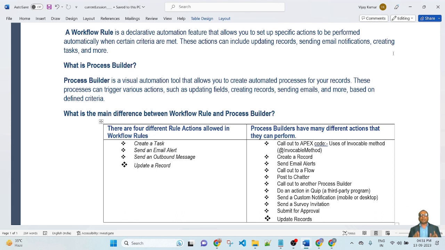So what is the main difference between workflow rule and Process Builder in Salesforce? There are four different rule actions allowed in a workflow rule. First, create a task, and second, send an email alert. Third is send an outbound message, and fourth is update a record. So these are the four major actions a workflow rule can perform in Salesforce.